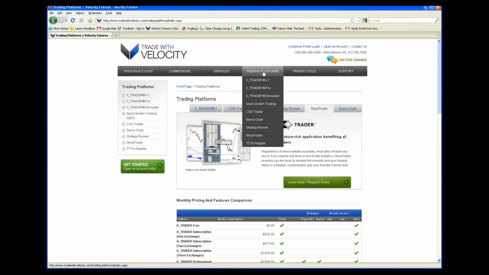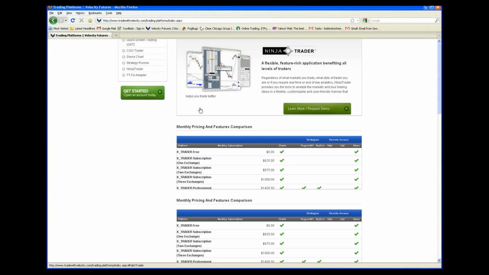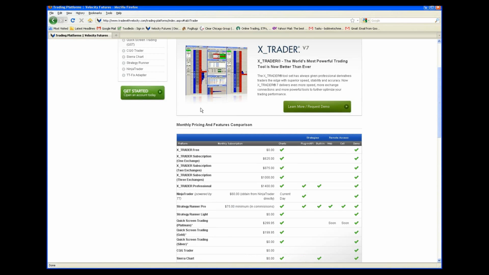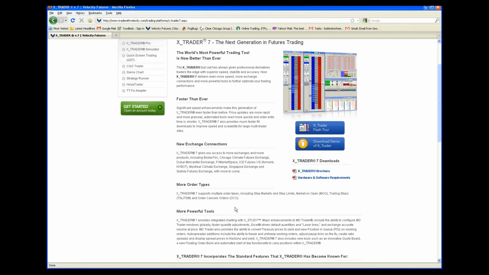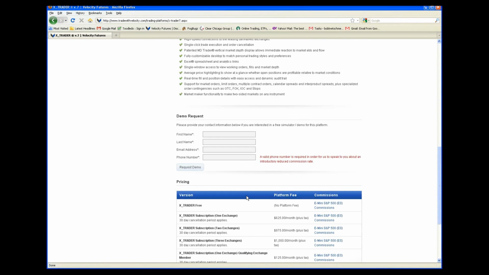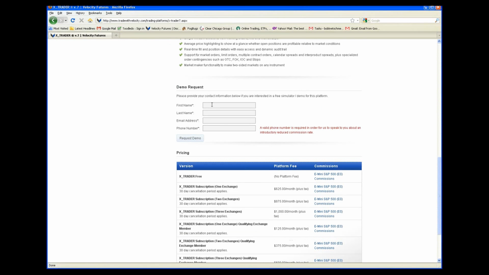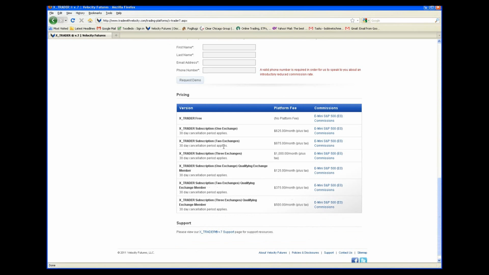You can also go into trading platforms here. You don't have to select it right at that time. But you can go into trading platforms and click on XTrader. And you can go to Learn More if you want. And you can get a flash tour. Or you can request a free simulator. So demo request, you fill in your name, email address, and phone number. And we'll set you up with a simulator.